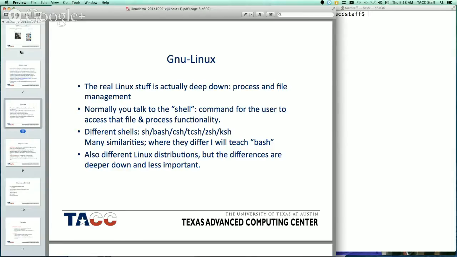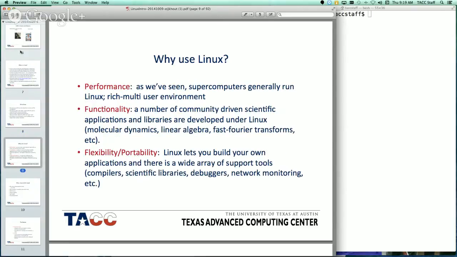Okay, so there are different types of Unix, there are different shells, and then there is the concept of a Linux distribution. And I'm entirely not going into that. The differences between distributions are really deep down, and you'll hardly ever run into that. Not before you're considerably more expert than you'll come out of this class.